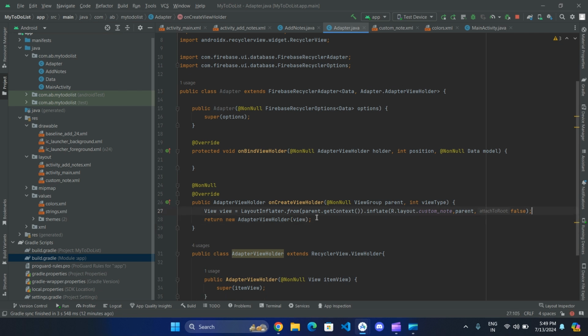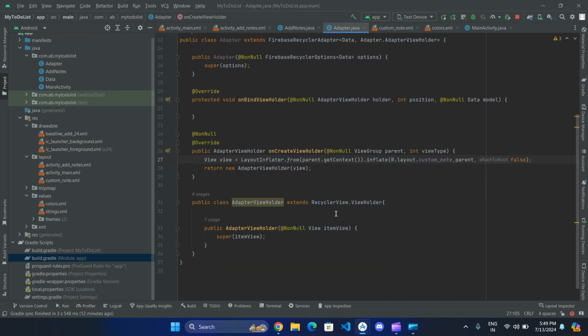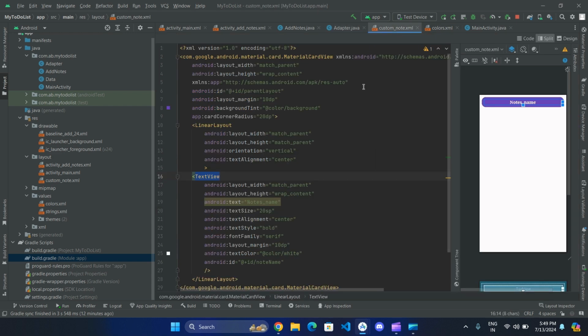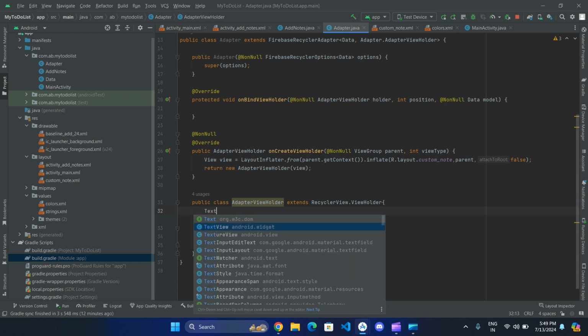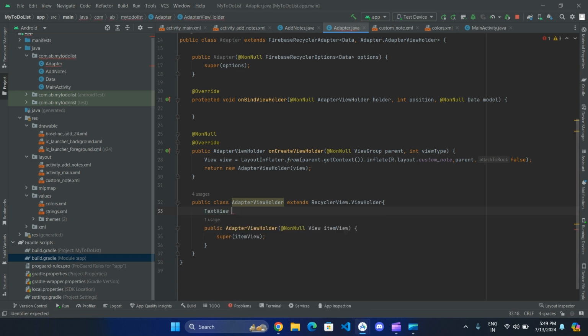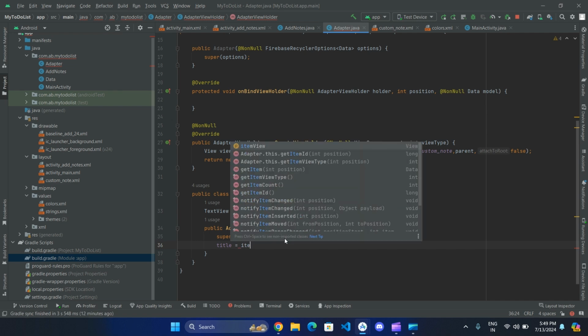So now we have called our layout, right? Now we have to set our particular data. For that we will go to the custom node. Here we can see our id is node name, just copy that. We are displaying only the name, so we will call our TextView title.